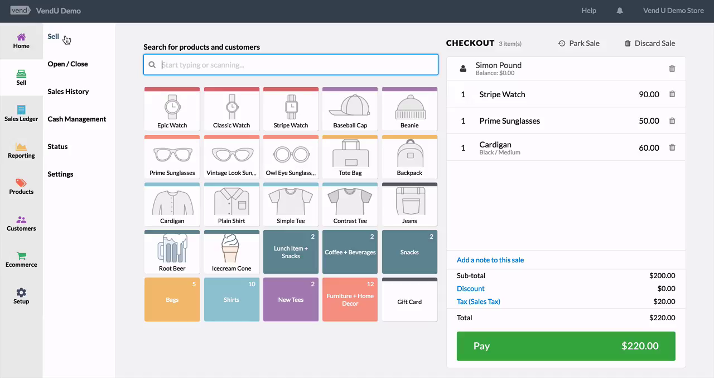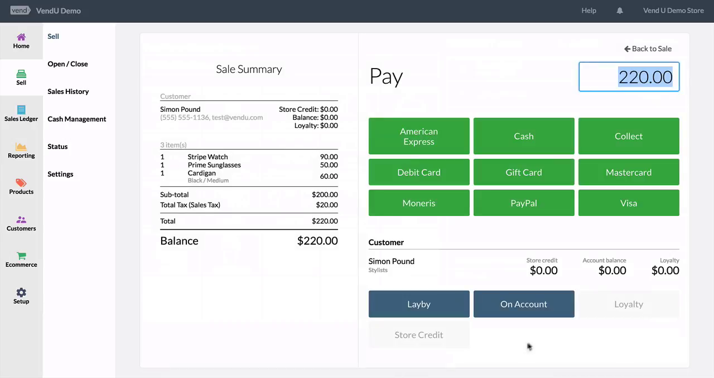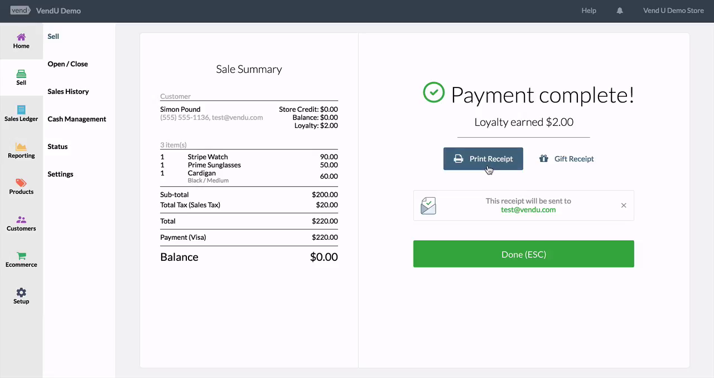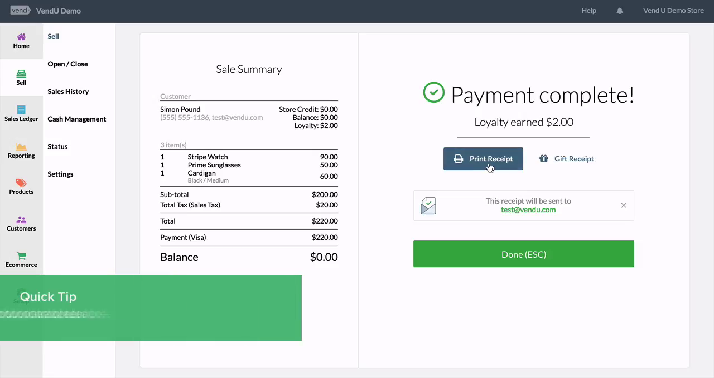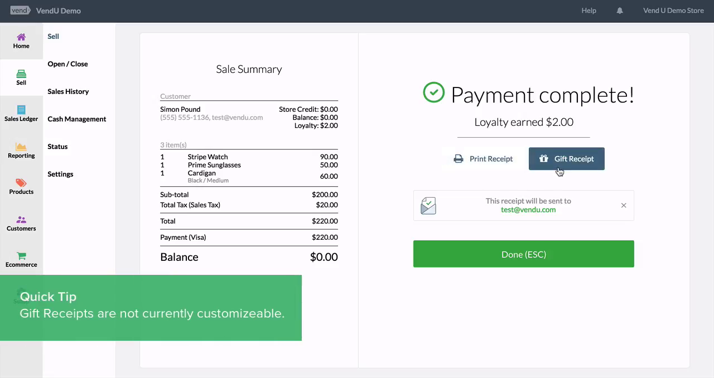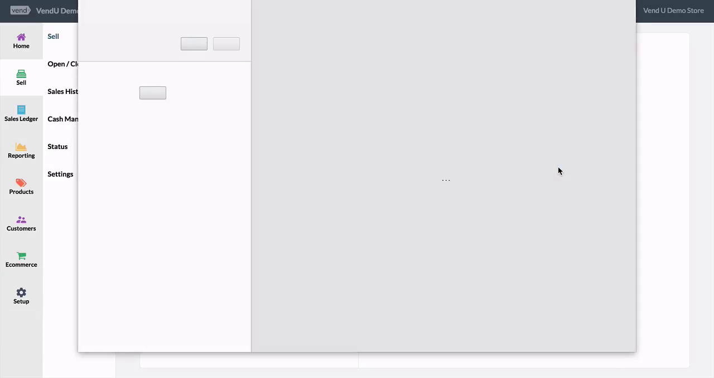After adding all the products to the sale, your customer has told you that this is a gift for a friend and that he will need a gift receipt. Once you have taken payment, you have the option to print a standard receipt as well as a gift receipt. Currently, you will only be able to issue a gift receipt for the entire sale and not individual products.